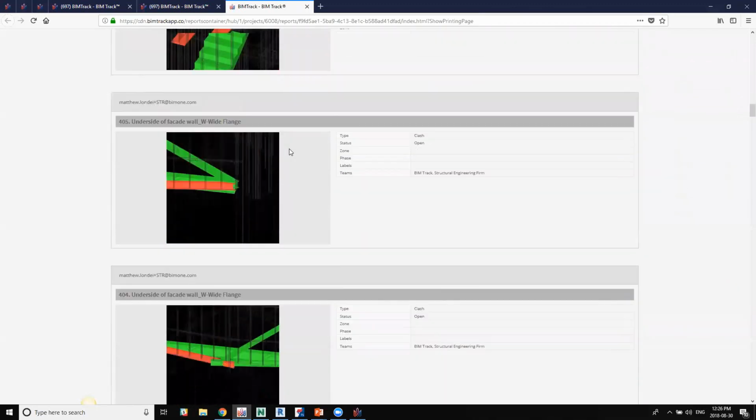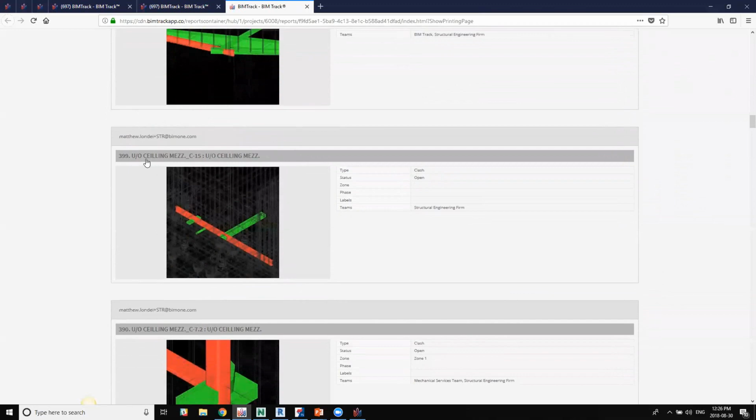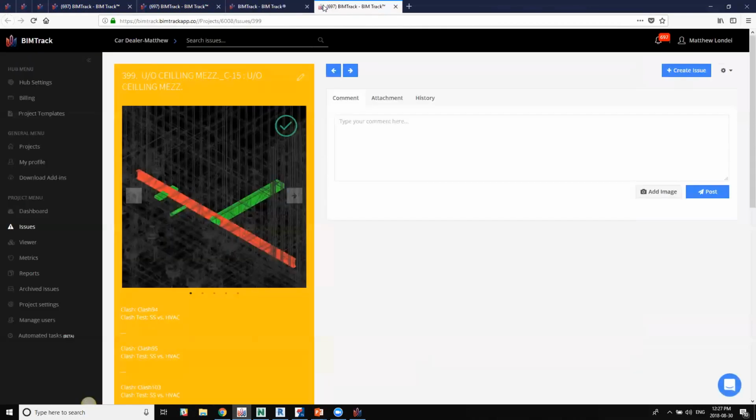So if we find one, well, let's just take issue 399 right here. I have the ability of selecting this issue. It opens it up in a new tab and it takes me directly there. I can add comments, attachments, or see the complete history of that issue at this point in time as well.